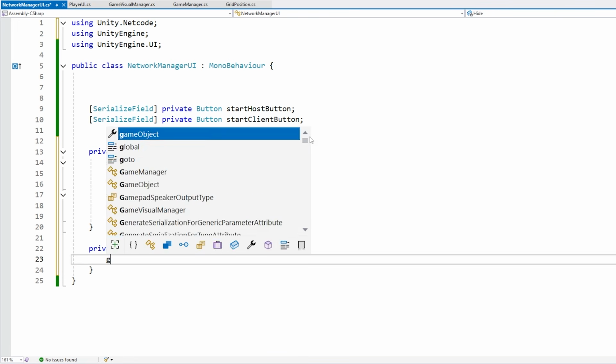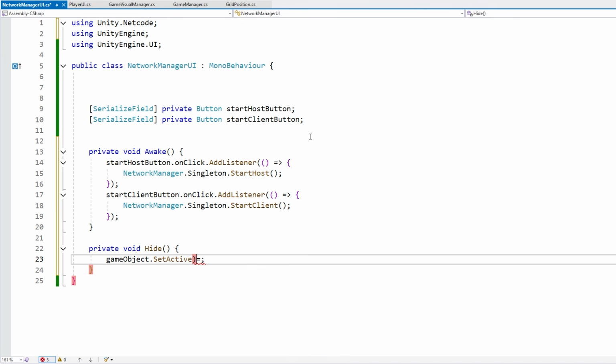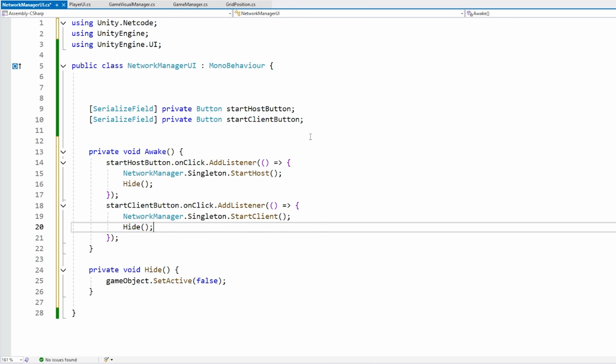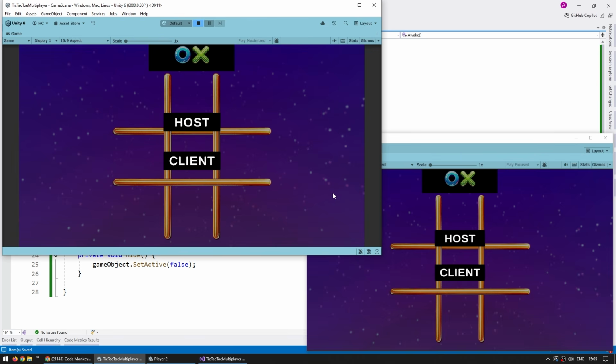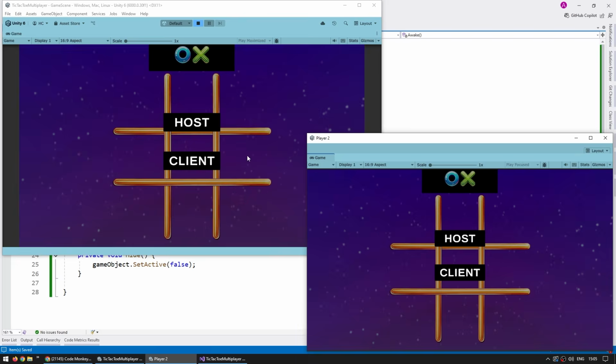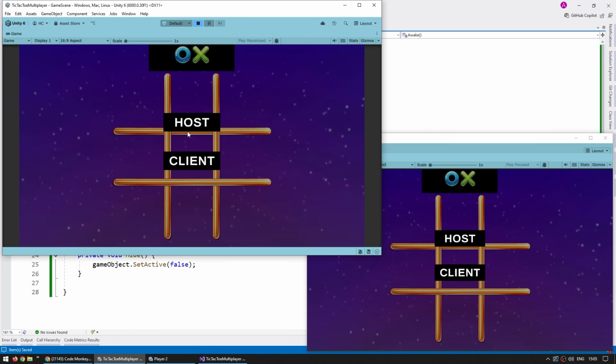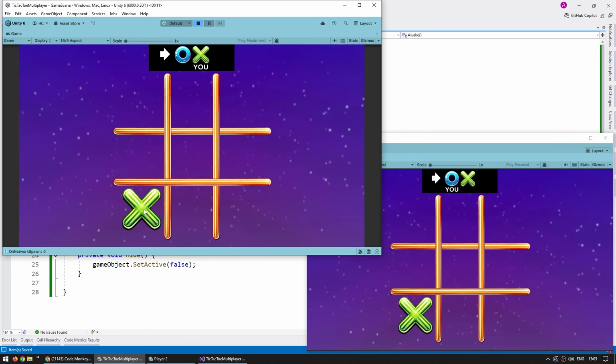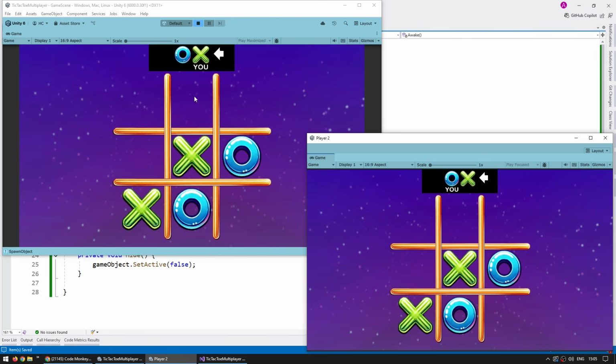So make a hide function, just set game object, set active into false. And over here, whenever we start either the host or the client, we start those and we hide this element. So yep, that's it, super simple, let's save. So yep, we can now both play, maximize both on the host and the client. And on this one, we have the buttons, so this one starts the host, this one starts the client. And there it is, our game starts playing, we can now take actions and everything works perfectly.